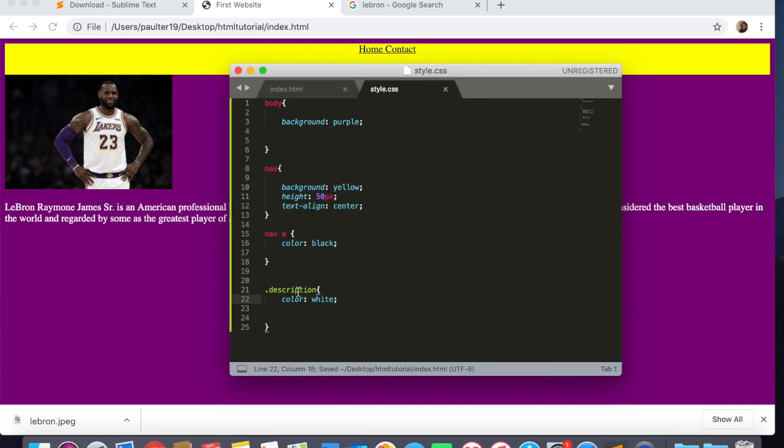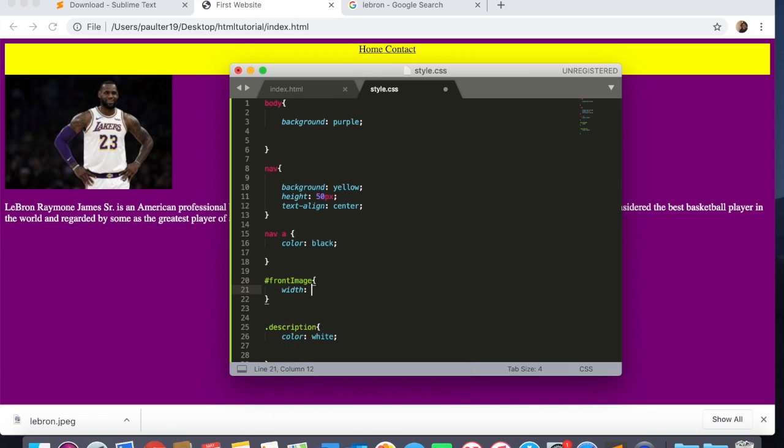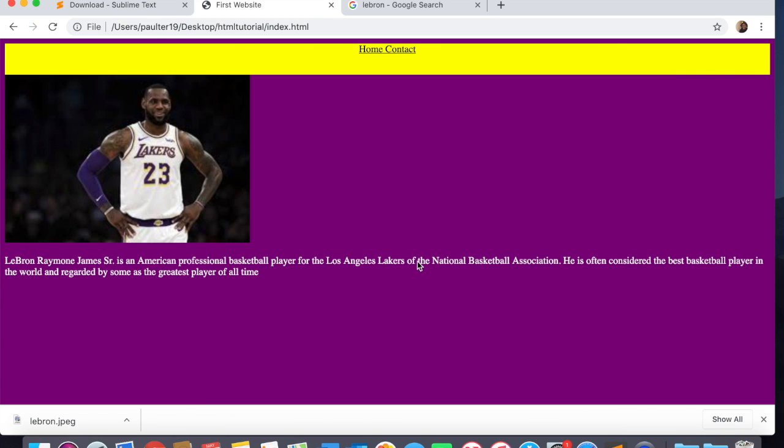Alright, so now what we want to do is change the height of that. So since it was an ID and not a class, we're going to use the hashtag and then call it front image, the name of the ID. And then we're going to change the width for that. So right here, you just type in width, your semicolon, and then the value. So let's say we want that to be, say, 400 pixels. See how that looks. All right. And now you can see it got much bigger.